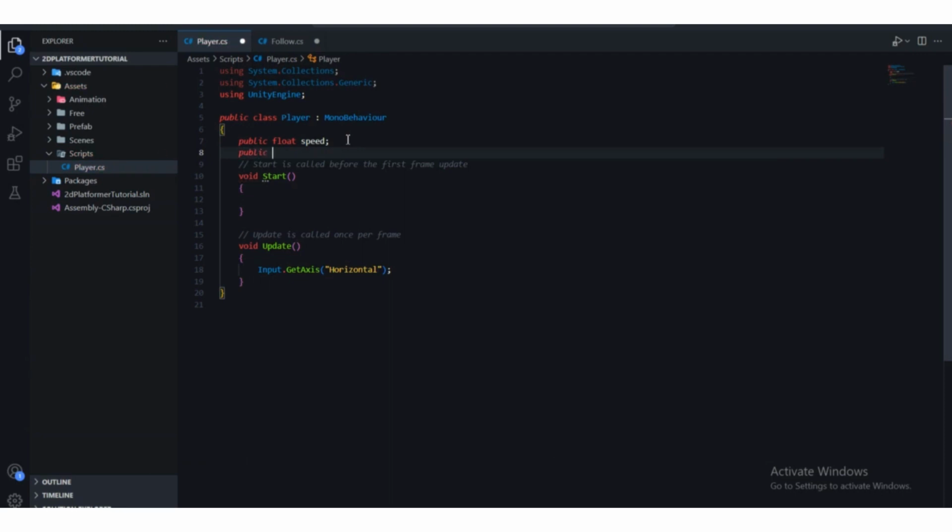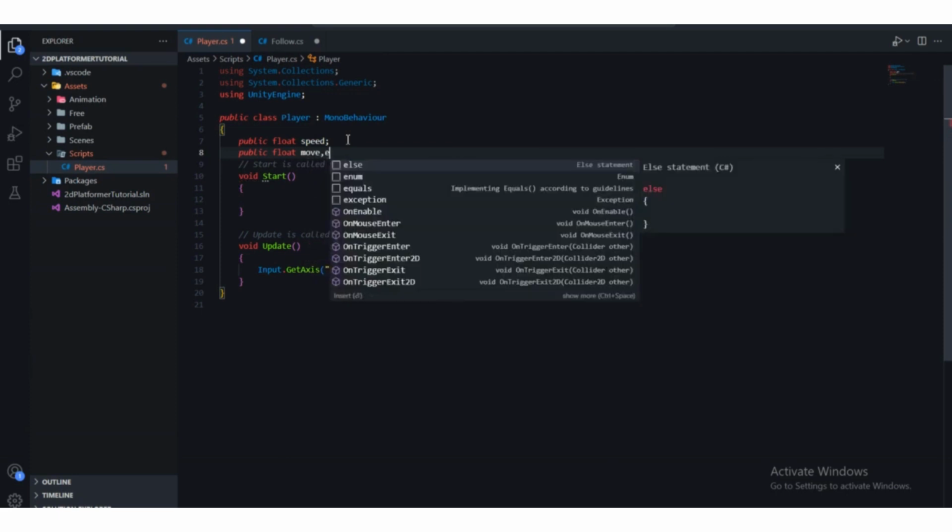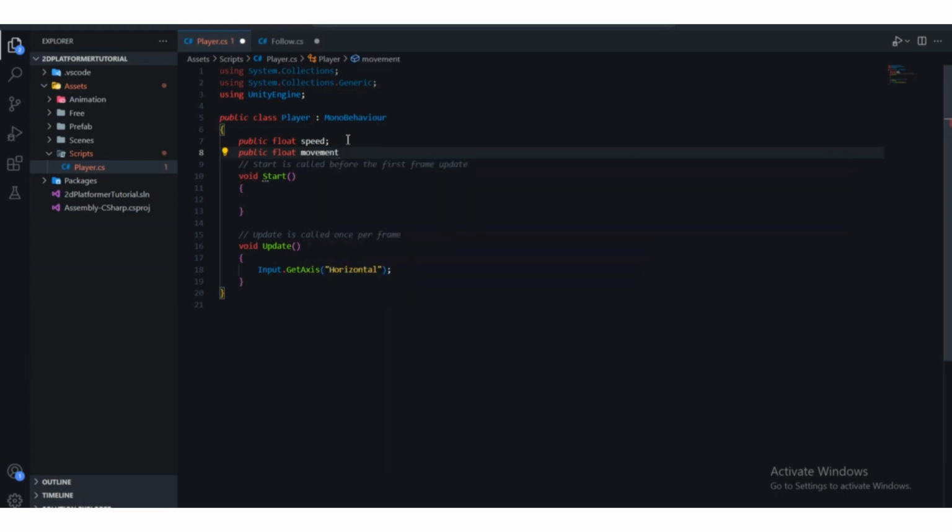Okay, public float, we will call this movement. And we will set movement equal to this. Let's suppose this function over here, Input.GetAxis, checks if you are pressing the A key, this will be -1, so movement will be -1. If you are pressing the D key, this will be 1, so the movement will be 1. If you are not pressing anything, the movement will be 0.